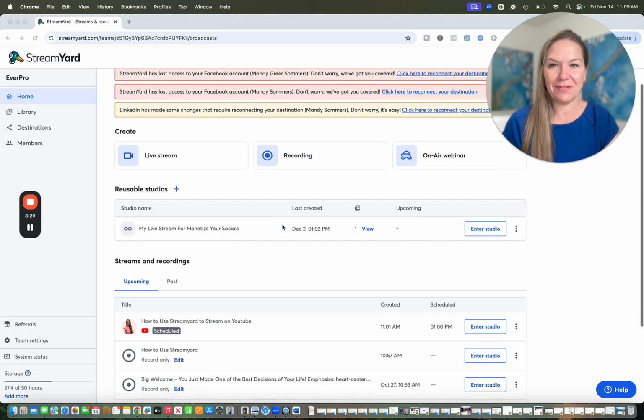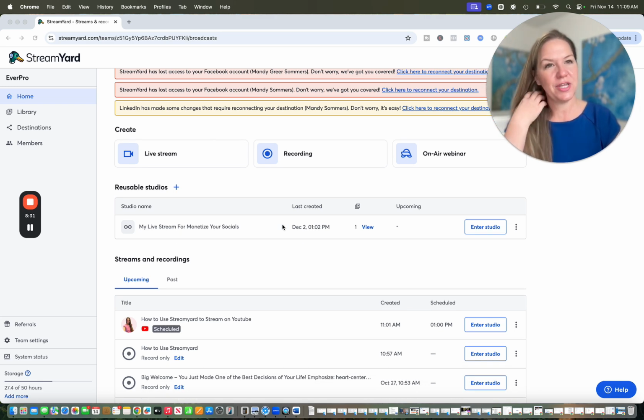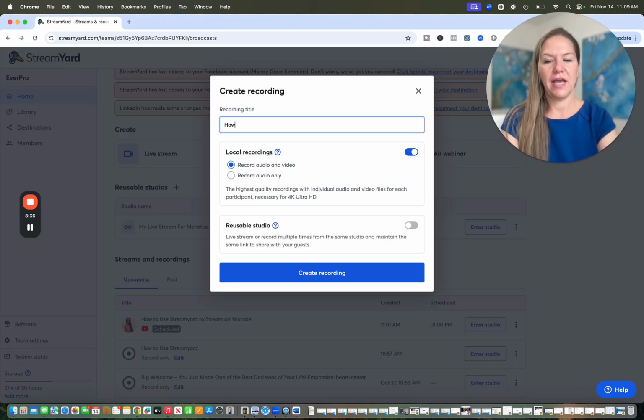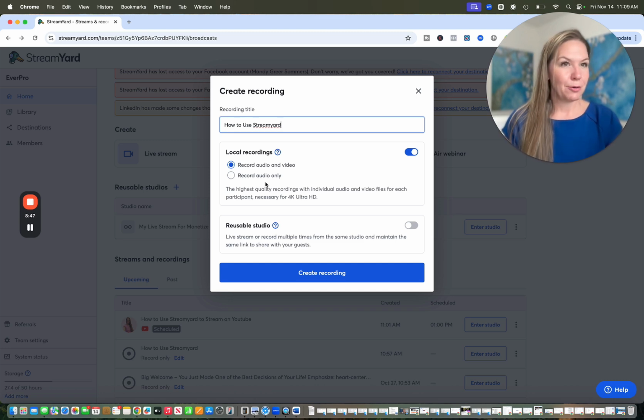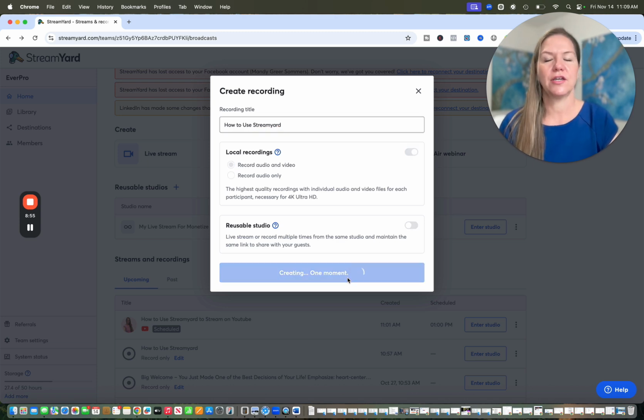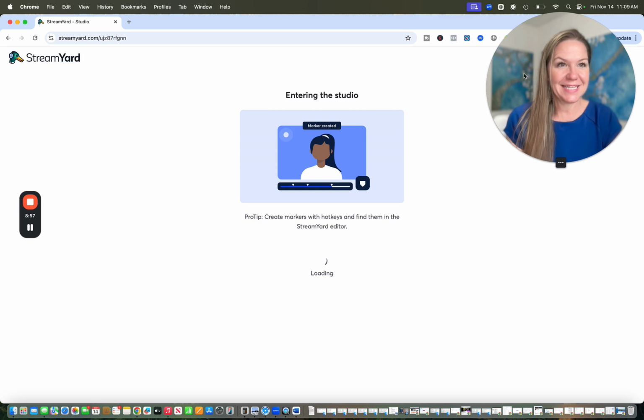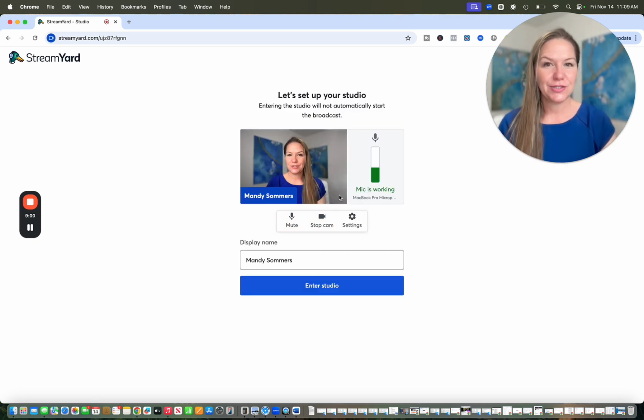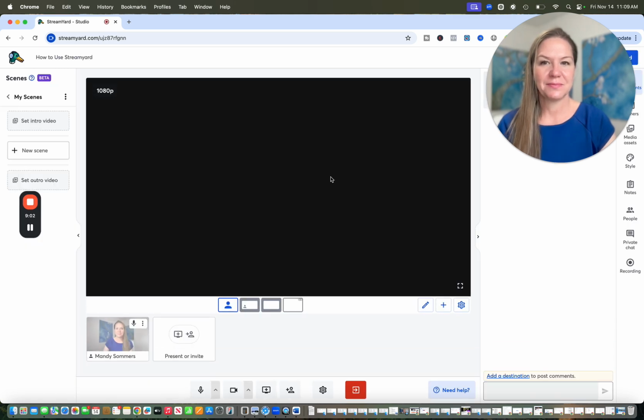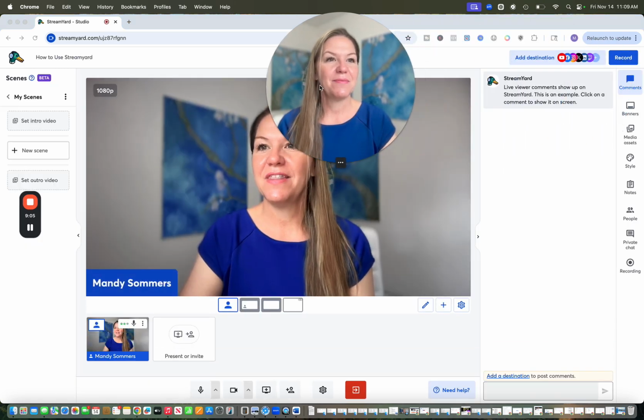So we're going to put myself right over here. What you do is just like doing the live stream, you're going to hit record or recording. We're going to put how to use StreamYard. And then notice that you can say record audio only, maybe you're podcasting, or you can do audio and video. I would recommend setting up a reusable studio, but we're going to click create a recording. It's going to look just like it did before. And we're going to enter the studio. So enter, and same thing, except this time we're just recording.